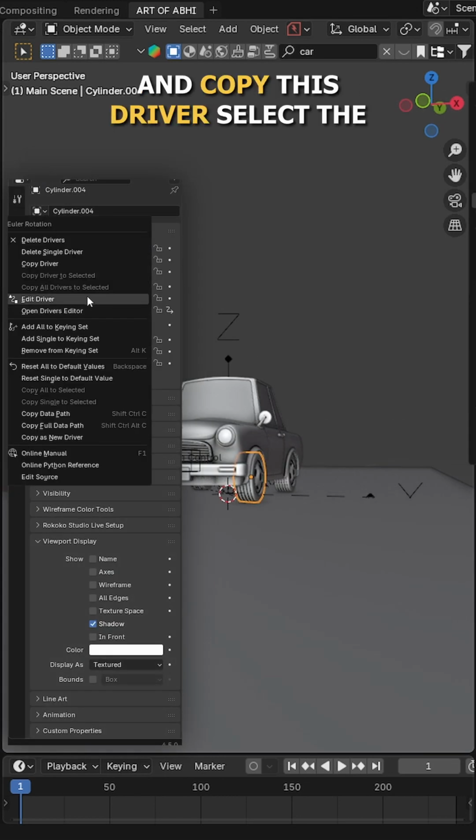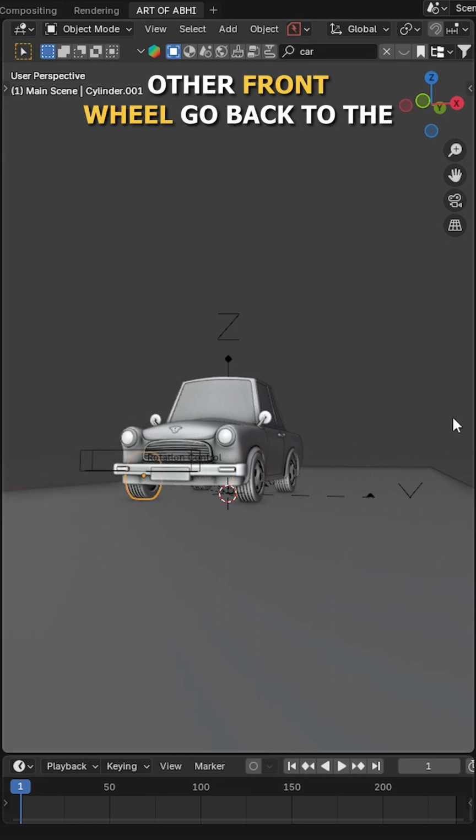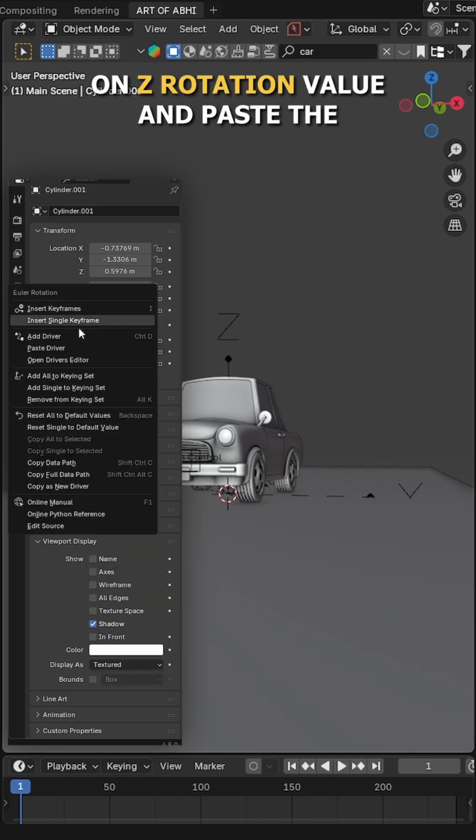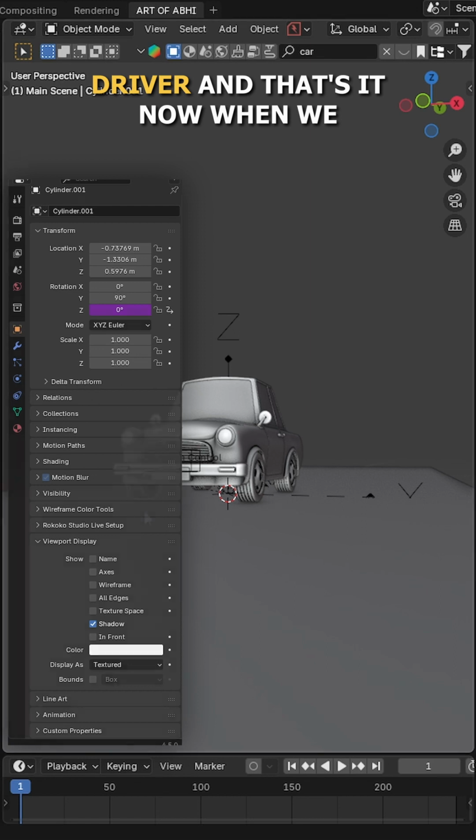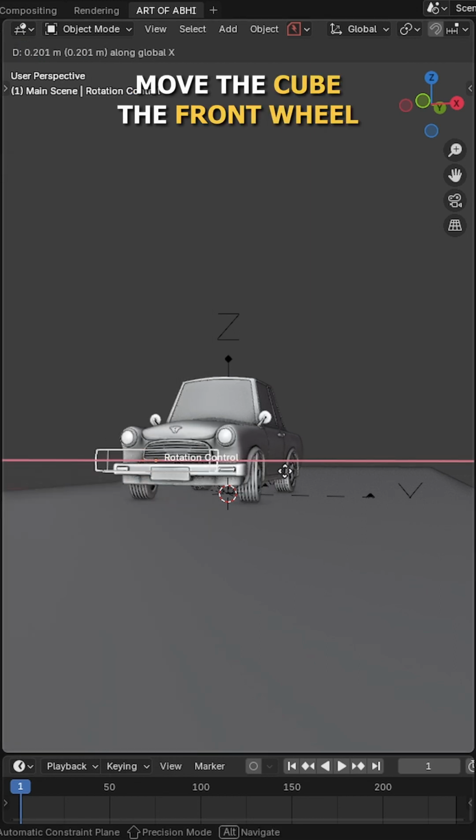Next, right click again and copy this driver. Select the other front wheel, go back to the object data properties, right click on the Z rotation value and paste the driver. And that's it. Now when we move the cube, the front wheel rotates automatically.